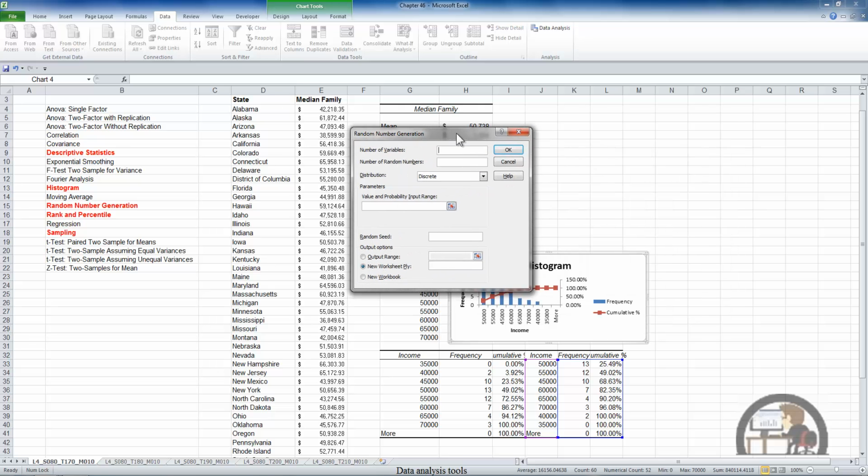The number of variables has to do with the number of columns. So one column is only one column of numbers. The number of random numbers are the random numbers that you want to generate within each column. And then there are 7 options.